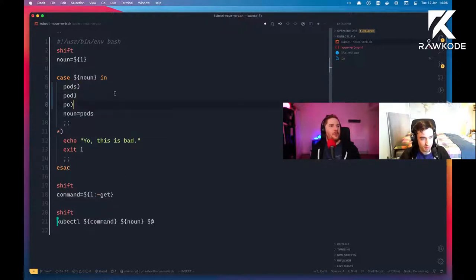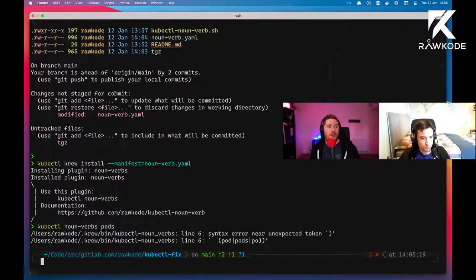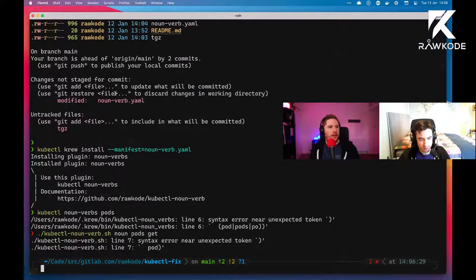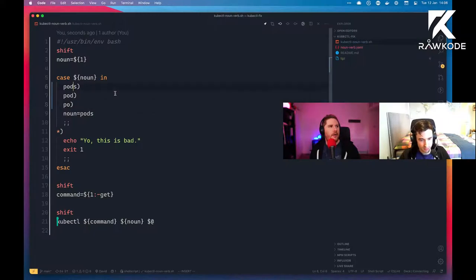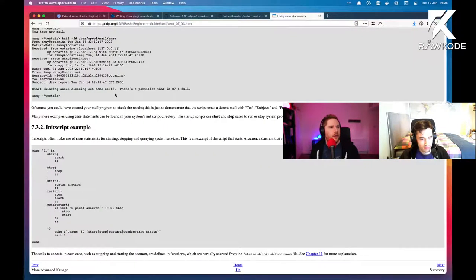Pod pull. I'm not hitting the right regexes. Life's too short. And if I want to test this, the easiest way would be noun verb. Although now it's not going to work because noun... well, it doesn't matter what that is. Okay, so line 7. The fall through is not quite right.